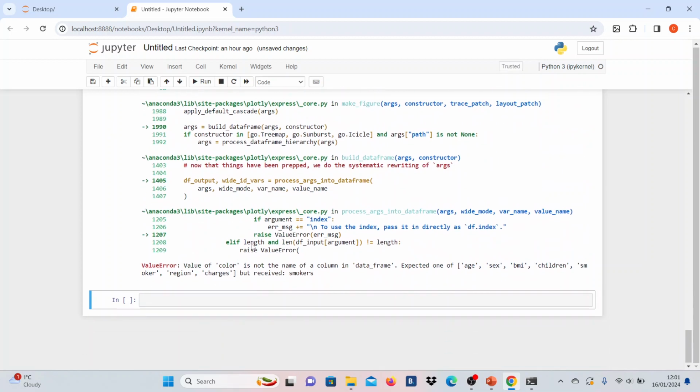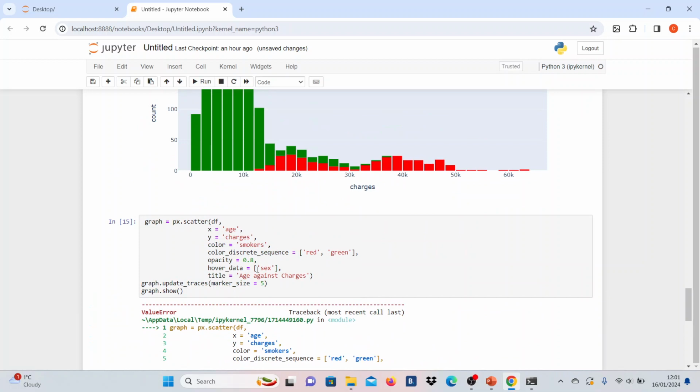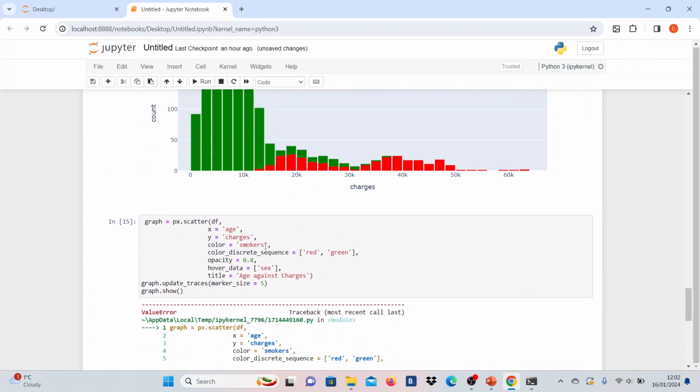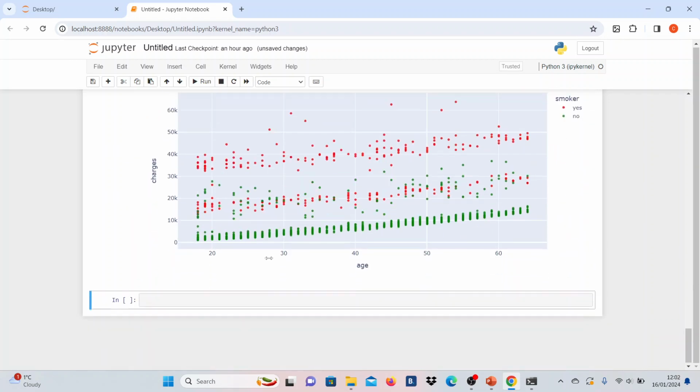So we've run into an error here, and that error is due to a typographical error here. Interesting.